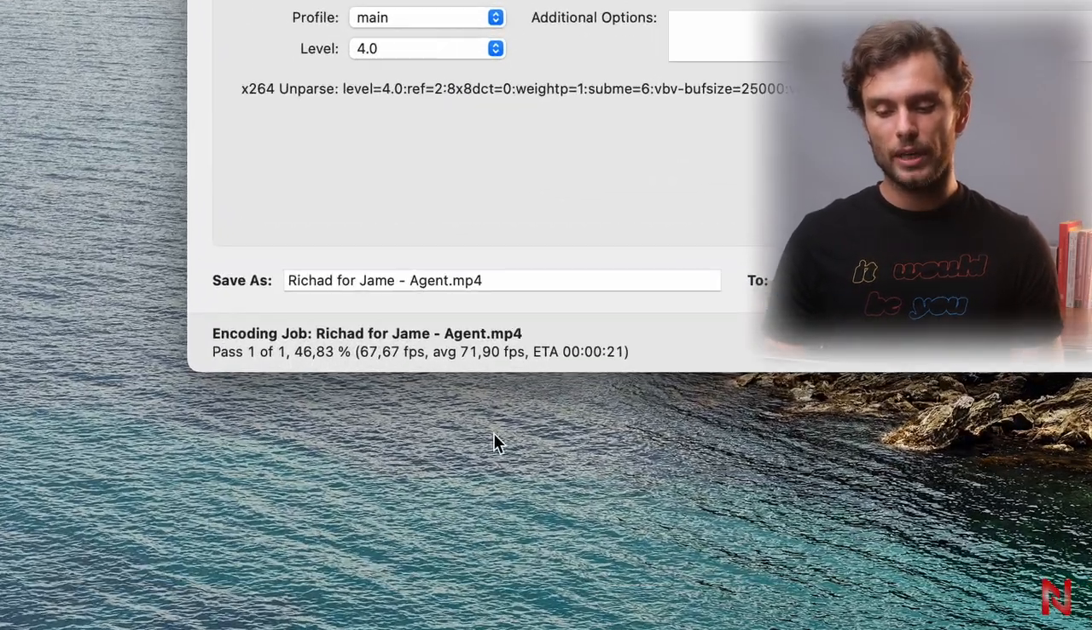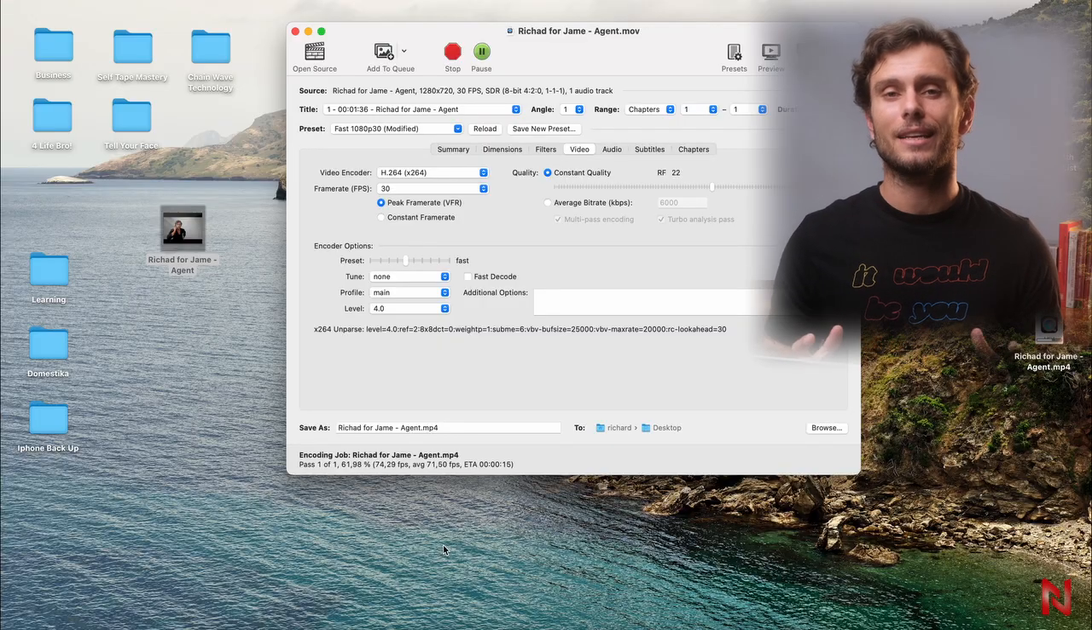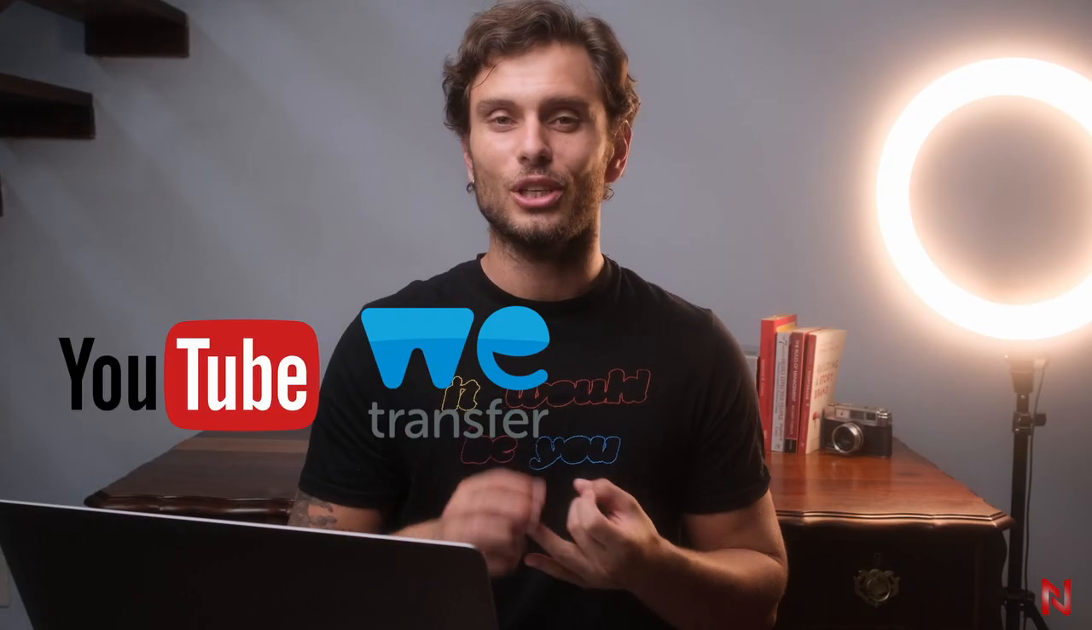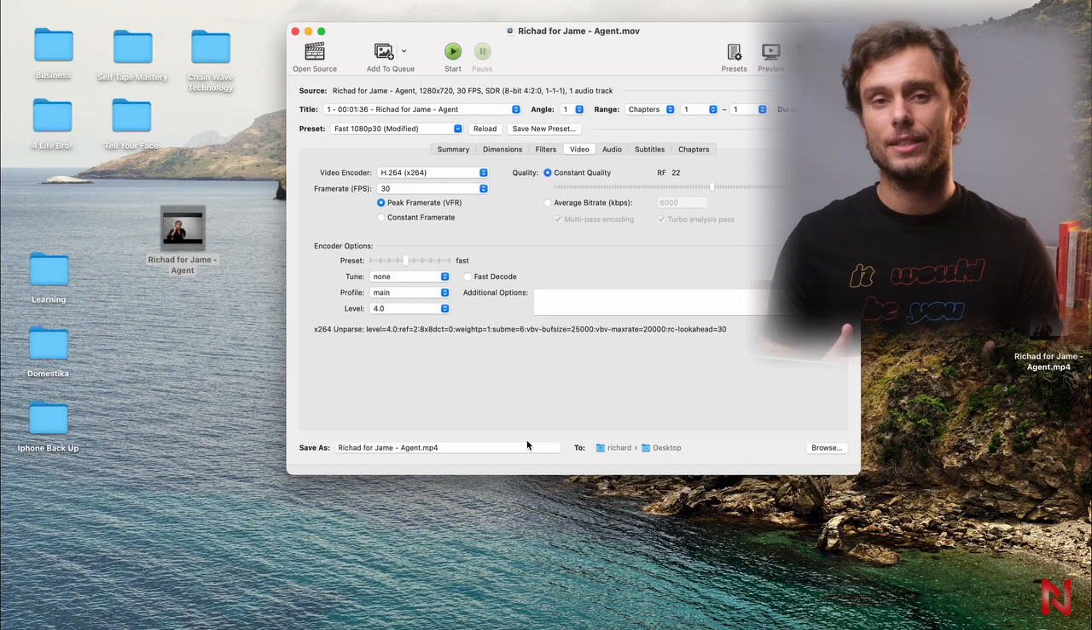Wait for Handbrake to then finish its processes, because once Handbrake has compressed your file, you are ready to distribute it, either on WeTransfer, YouTube, WhatsApp, or Dropbox. This will obviously be dependent on the casting director and what their needs are. So please do pay attention to the casting brief. It has all the information there. Great, now that Handbrake is done, let's cover WeTransfer.